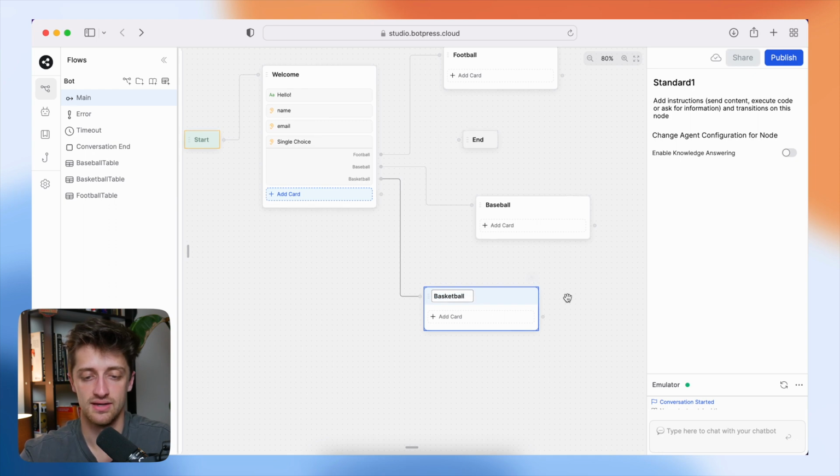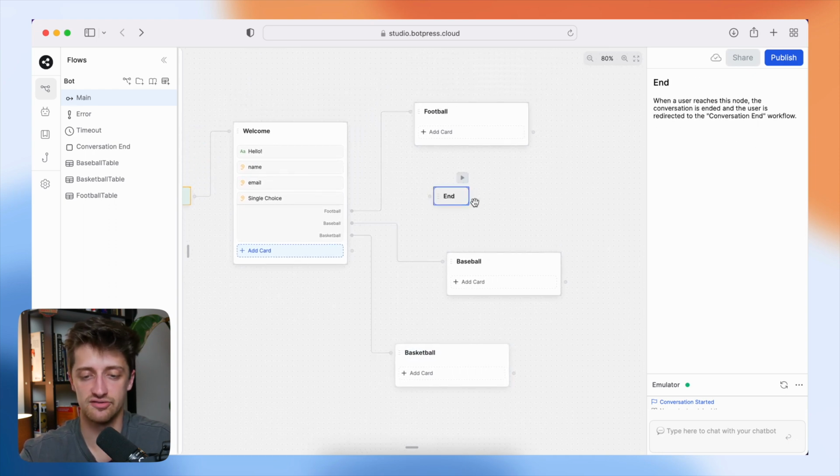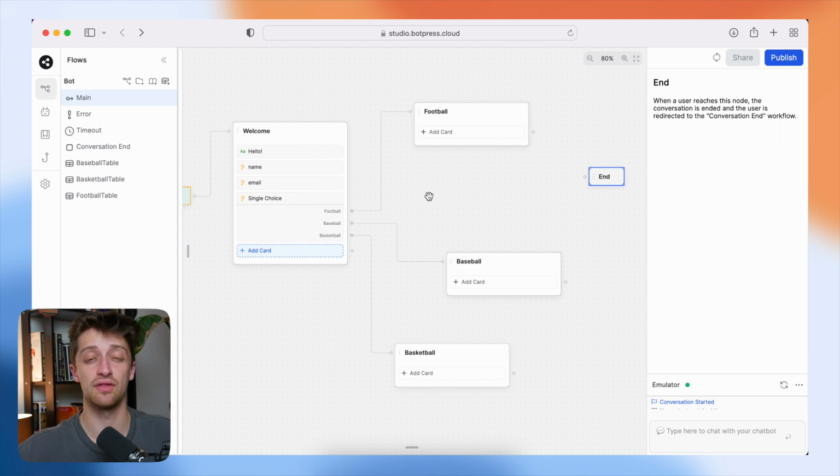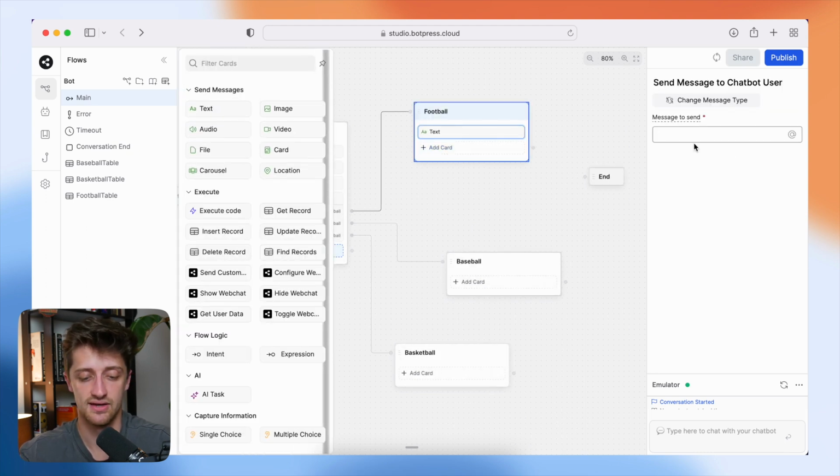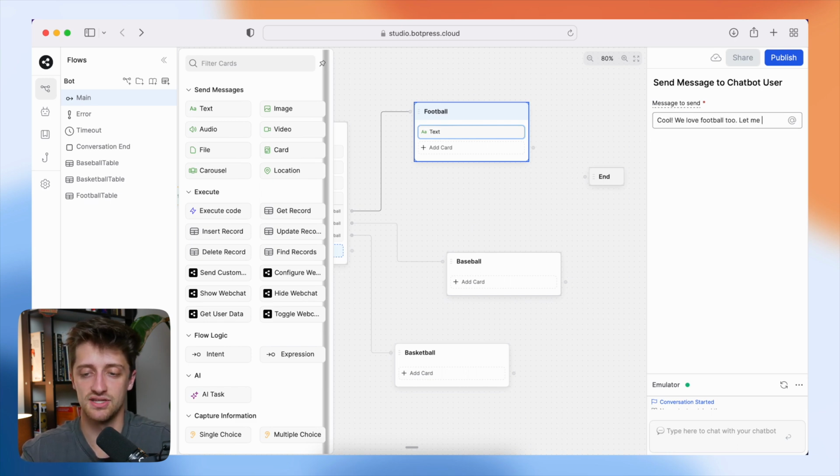Now, what you can do here is get creative, but based on their answer, they're going down three different paths of our chatbot workflow. So for example, let's add a text card here and say, cool, we love football too. Let me connect you with our football sales rep, Deion Sanders.